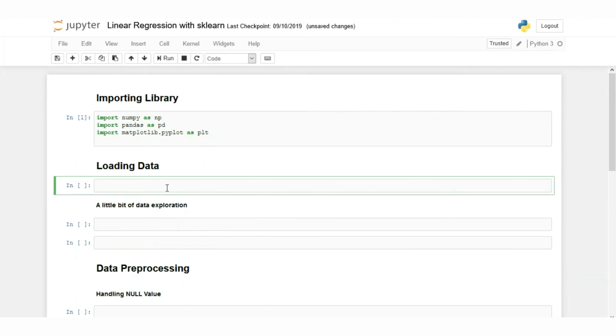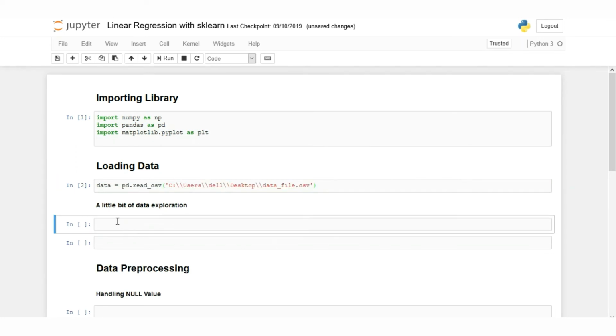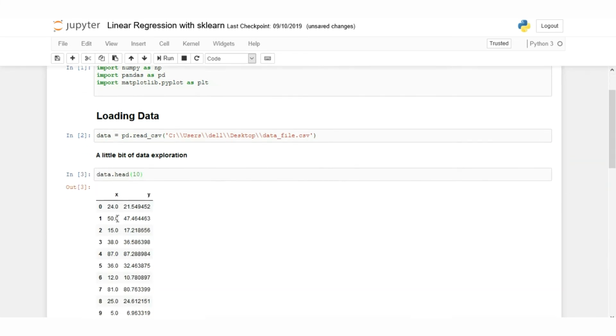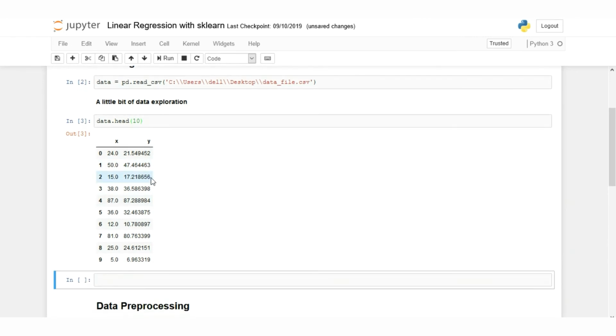Okay, so let's load our data. So data equals, for that we'll use pd.read_csv, right? And then we have to mention the path of our file. Our file is named datafile, and I'll give the path. Okay, so yeah, we have loaded our data. Now let's just check what our data looks like. So data.head. So this is the particular data we are using. We have input as X and output as Y. Let's check the data info also.